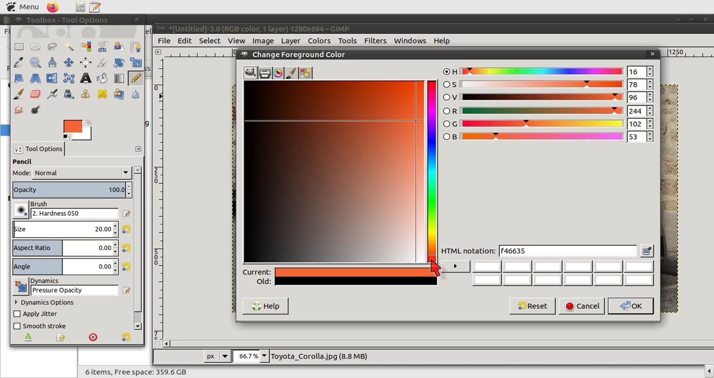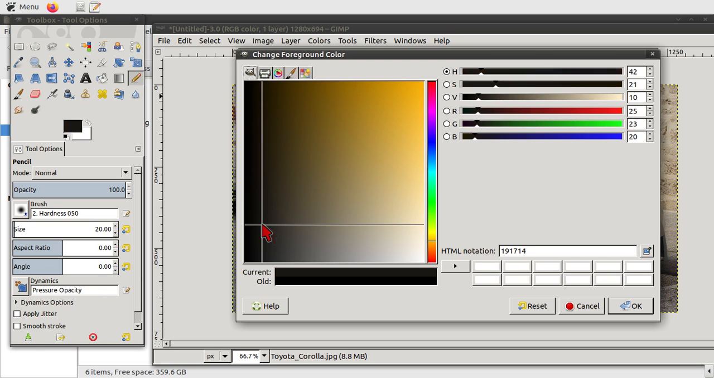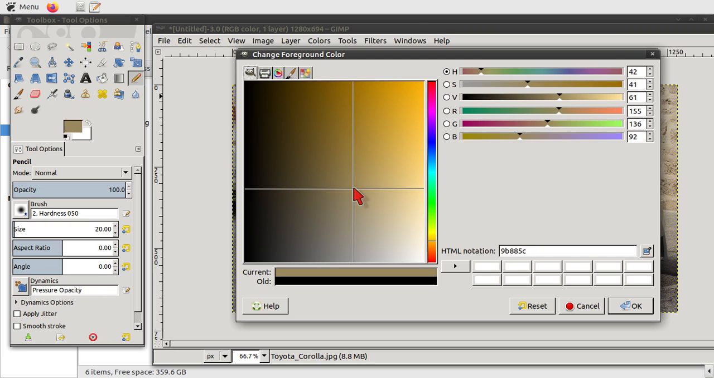I can select orange here, and I can change the darkness of the orange. So if I go here, I select bright orange. If I go here, the orange becomes very dark, almost black. If I go here, there is a little less of orange and more of black color. In the same way, I can do it for different colors.